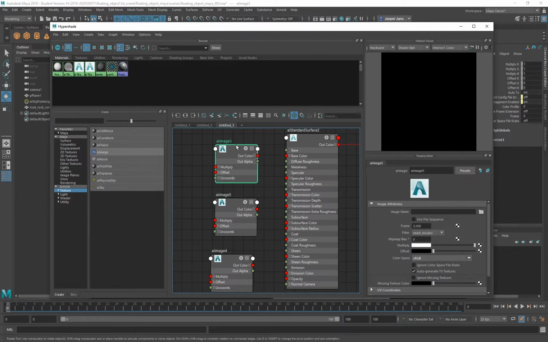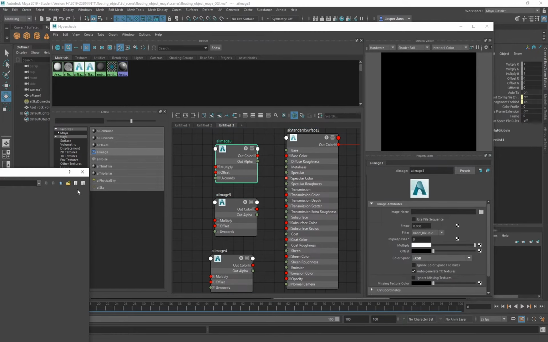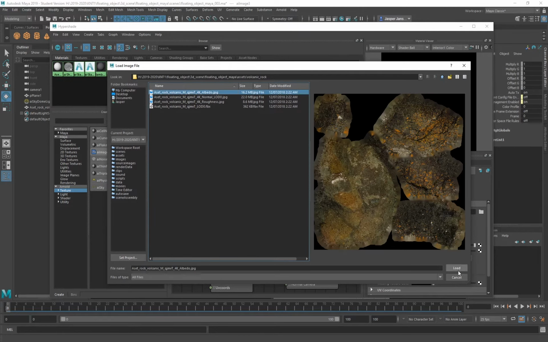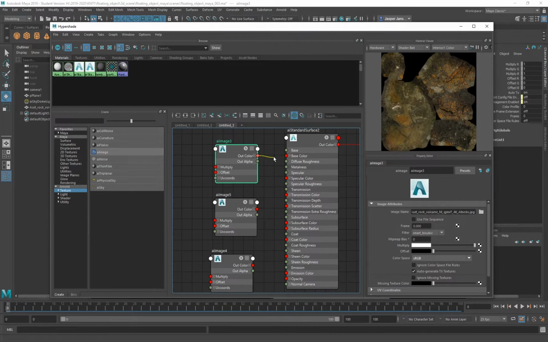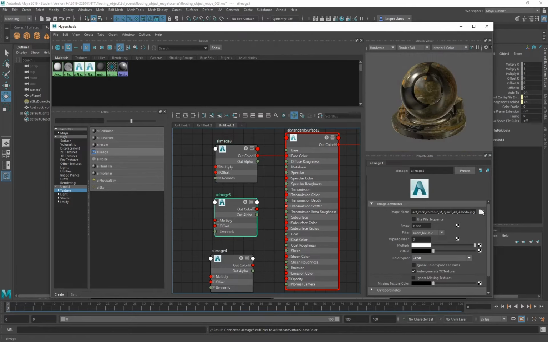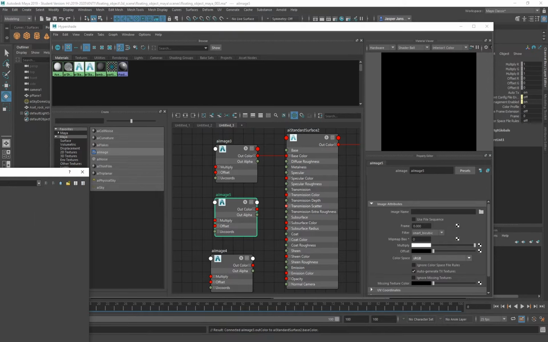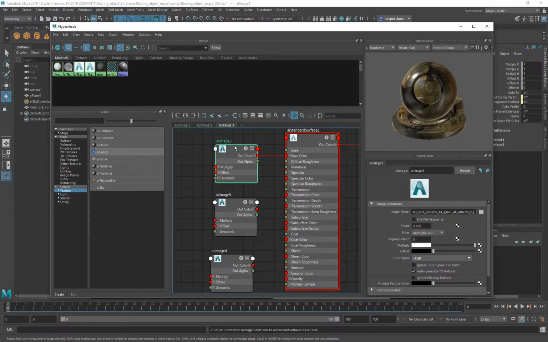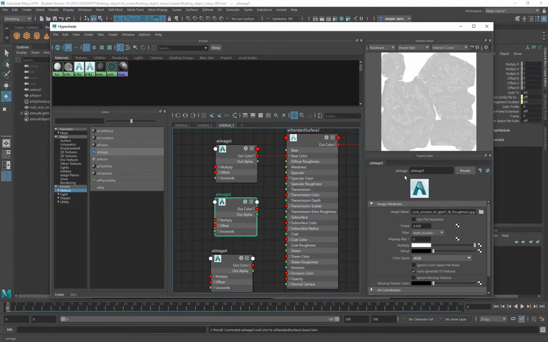Voila. So in here I will get an image, and in the volcanic rock asset folder we can get our albedo color map and put this in the base color, then get the roughness map. As you can see, the color map's color space is set to sRGB, which is fine, but the roughness map doesn't need that. So I'm just going to put this to raw.